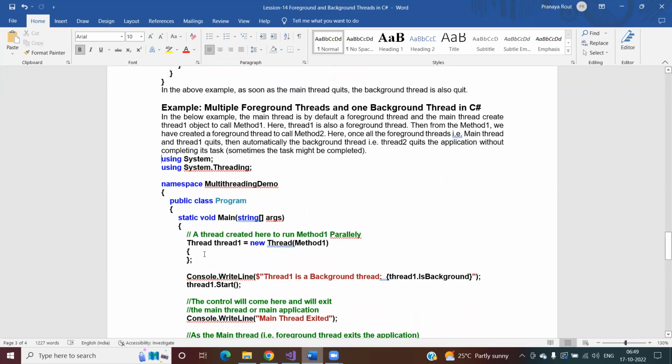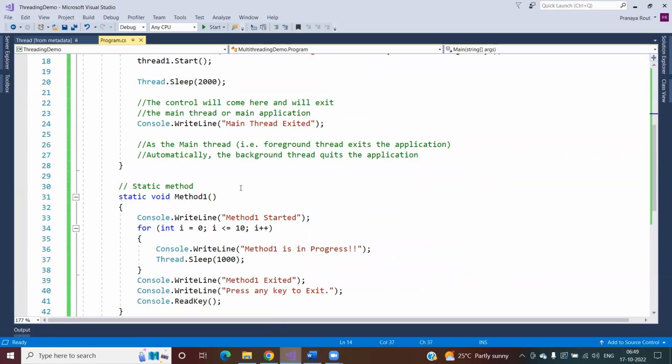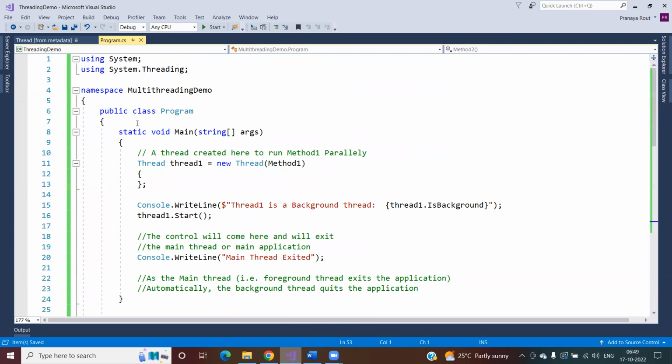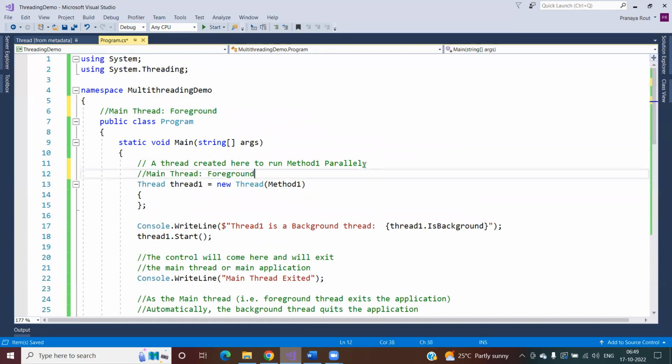Right. So now let us see another example. Okay, let me write the code. So here, the main thread is a foreground thread or background thread? Foreground. So this thread, what we have created, Thread 1, it is a foreground or background? Foreground. This Thread 1 is also a foreground thread, right?